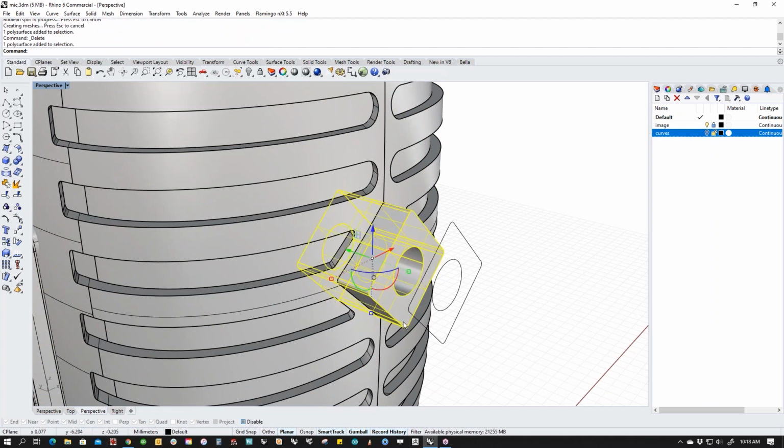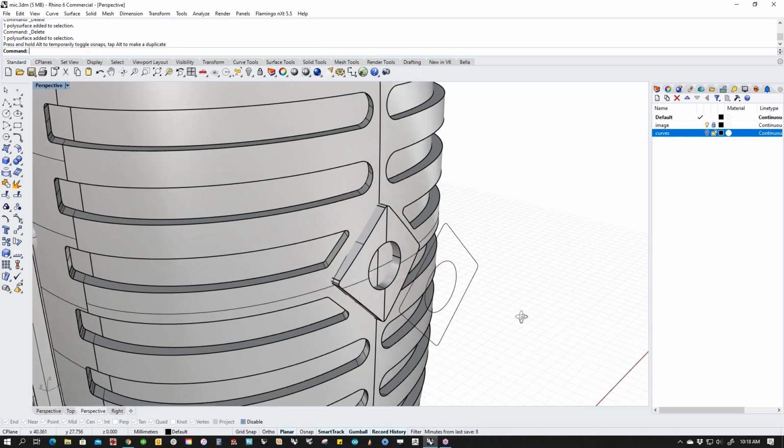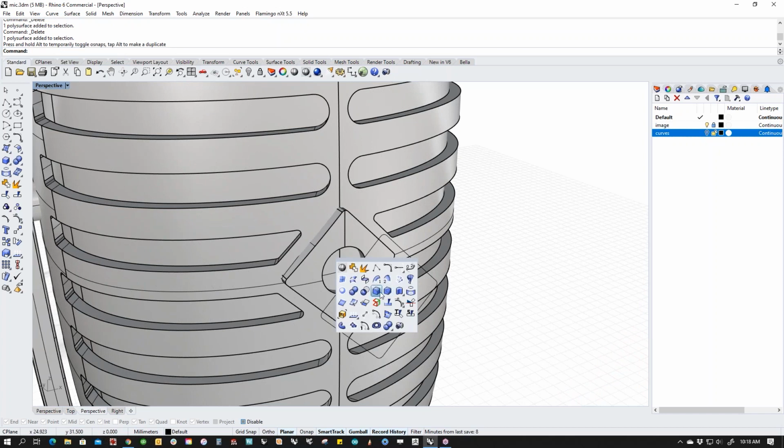Get rid of that one. And I want to keep this one and pull it out. See how it matches the shape now? And then all I need to do is just blend off the edges and we're out of here.